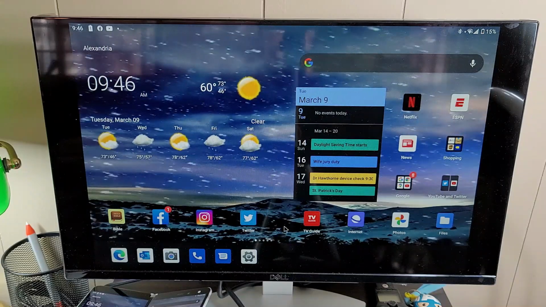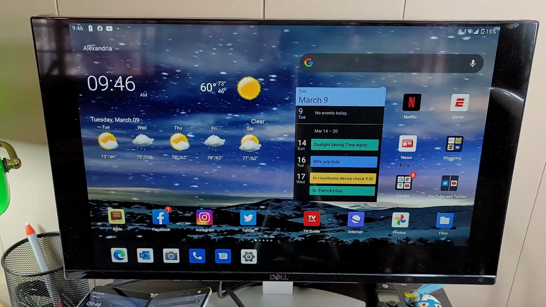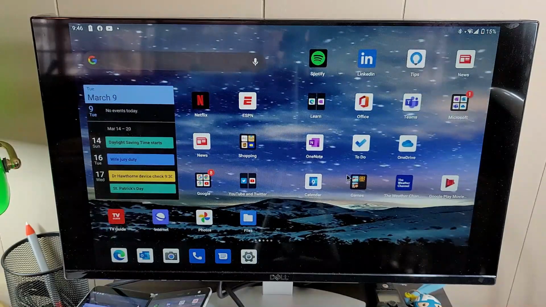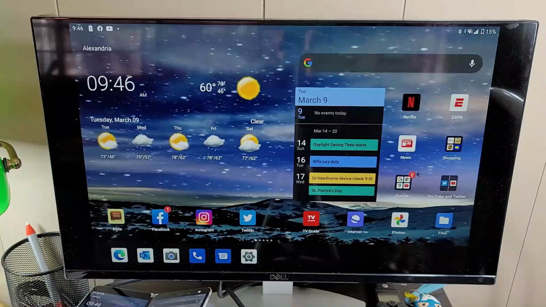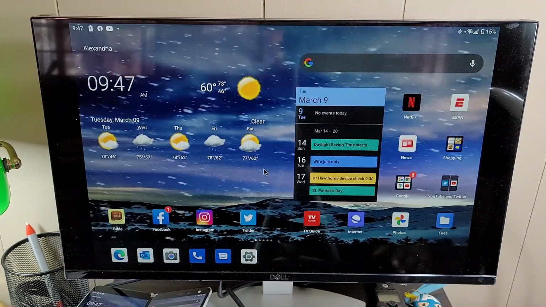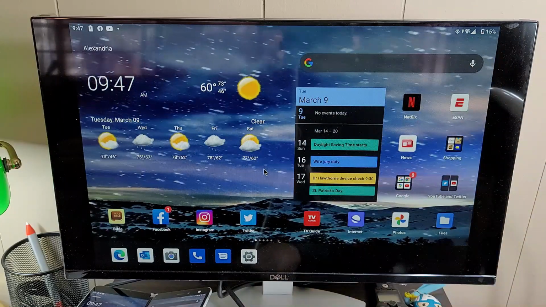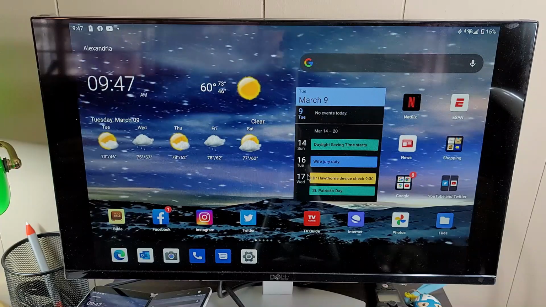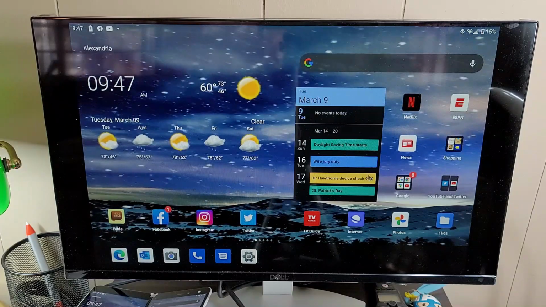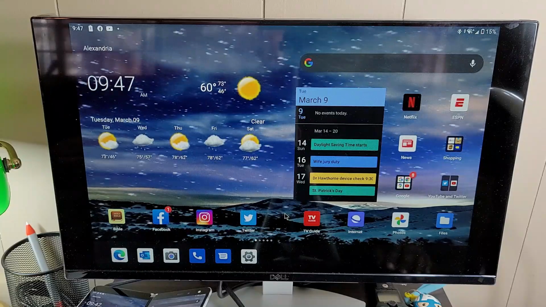So if there's anything else you want to see about using this as a desktop, let me know and I'll try and cover it in another video. But as you guys see, no issues, no split down the middle, and it's working great. So the only thing is, as you see, my battery percentage is going down. I would have to plug in a charger to keep it going because this is powering this 24-inch display as well.